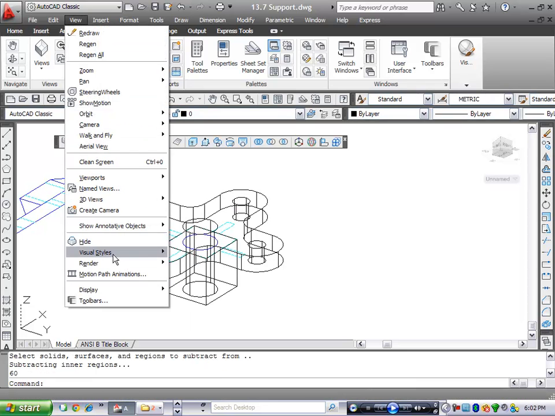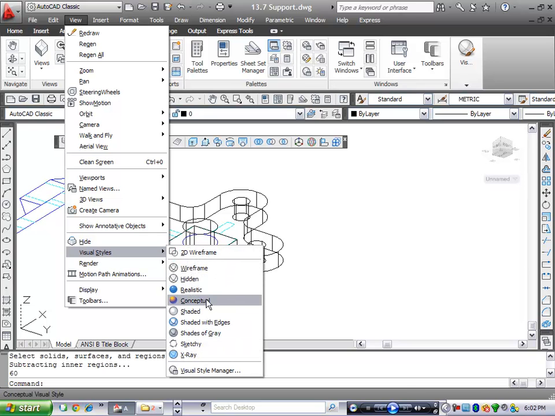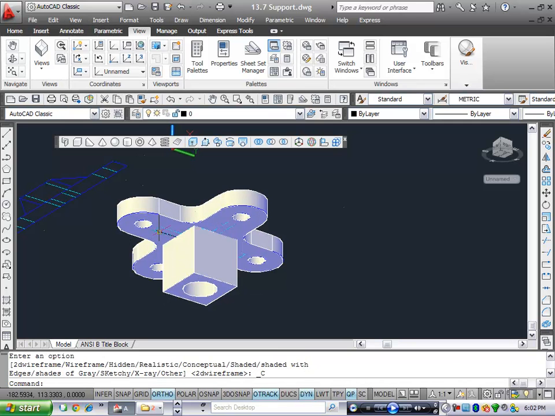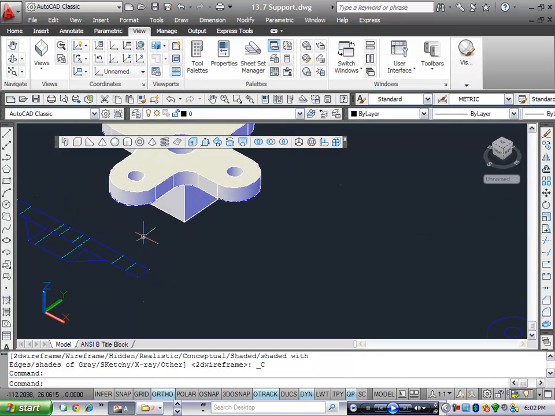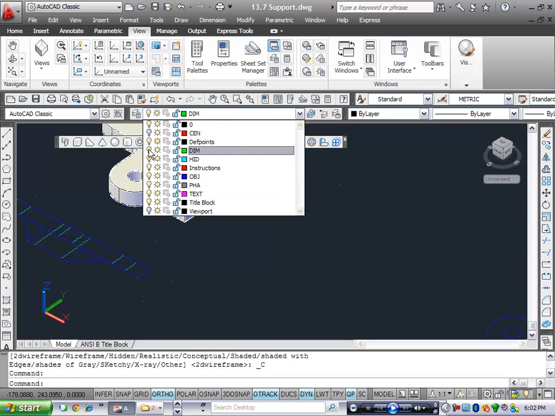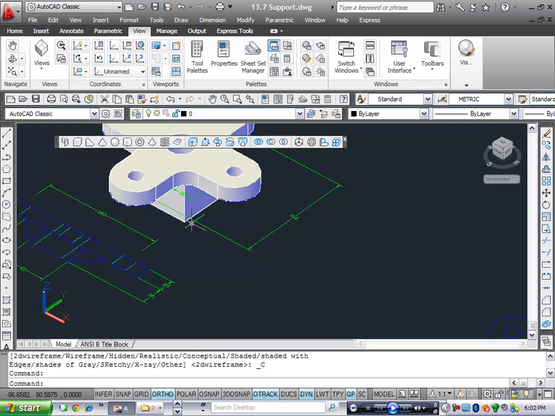View, visual style, conceptual. Now it looks like it's a little thicker than it's supposed to be, so let me check that again with the dimensions. 30. So how do I fix that?